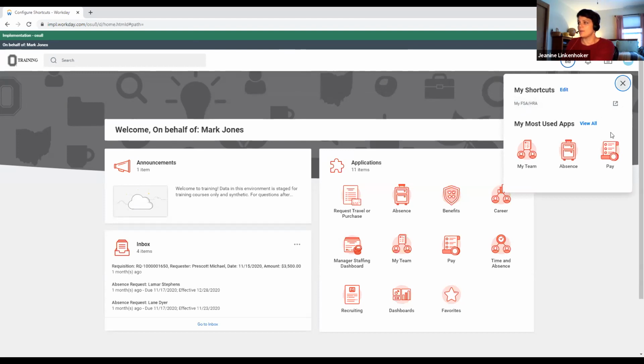The other thing that's showing up in this little area of Workday is my most used apps. Okay, so these are the things that I have clicked on most often in the system. Depending on what kind of actions you regularly take, these could change. Okay, and the idea here is to just kind of give you quick access to these.